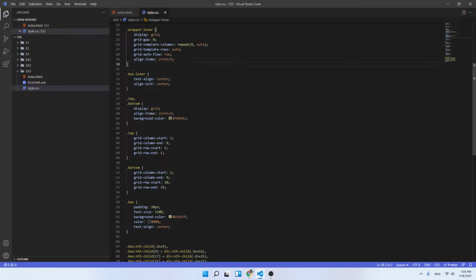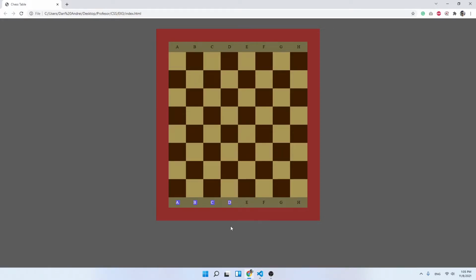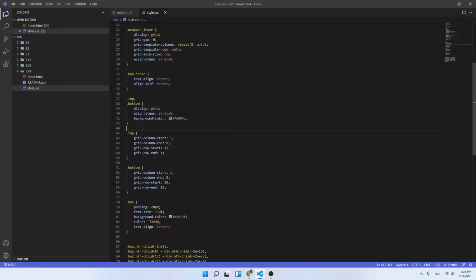The top and bottom, we've declared the same rule set for both classes. The top and bottom classes are used for the letter lines at the beginning and at the end, which are a grid display with the align items stretch, and the background color is purely orientative to differentiate it from the chess table.